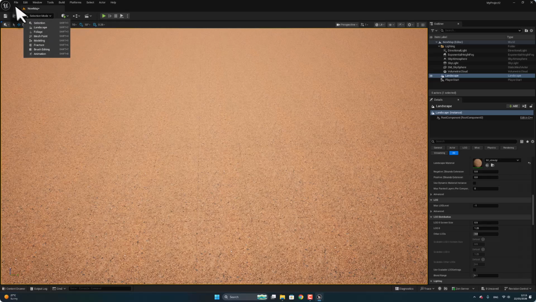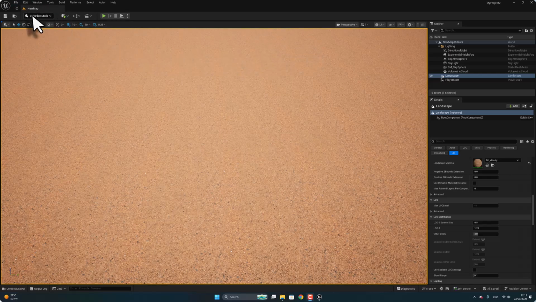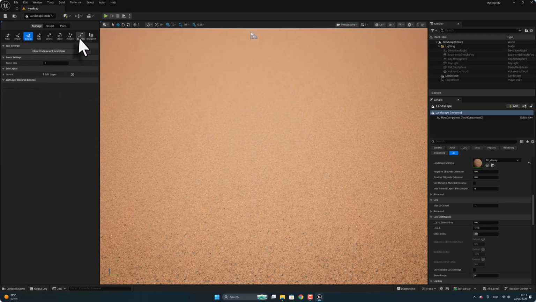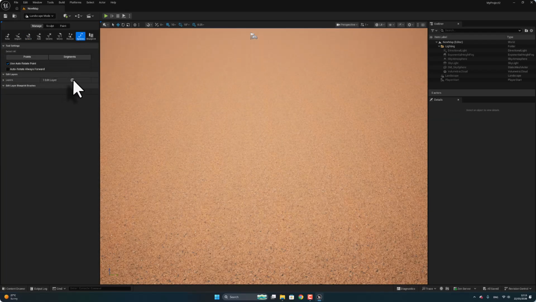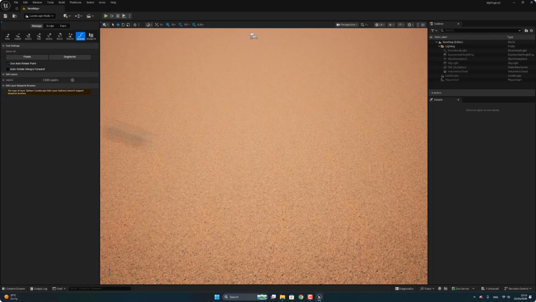Okay, for the next step, we first have to save all. And go here to landscape mode. Go here to manage, go to spline. We have to add a new layer. Click the spline button, add this layer button, and landscape edit layer splines. Okay, fine. Before we move to this layer, we have to add our road as a static mesh.